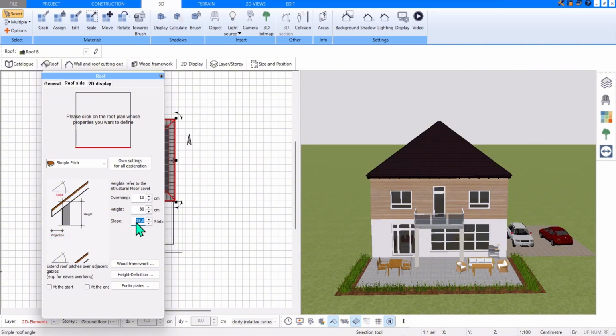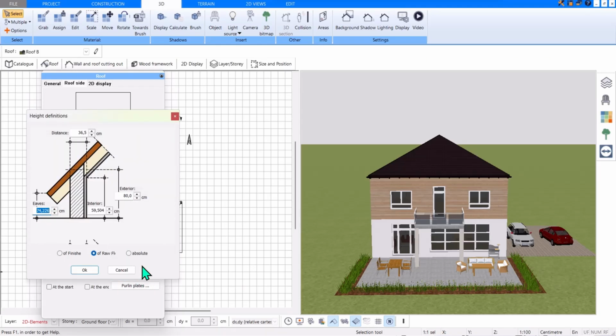I can do this for each roof side independently, but I can also apply the settings I entered for one roof side to all roof sides by clicking Own Settings for All Assignation. Another useful feature is found under the button High Definition. Here I can set the exact height of the knee wall and other important settings. For example, I can set whether the measurements are taken from the finished floor or the raw floor.